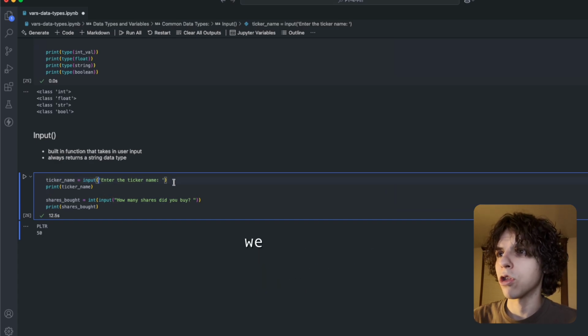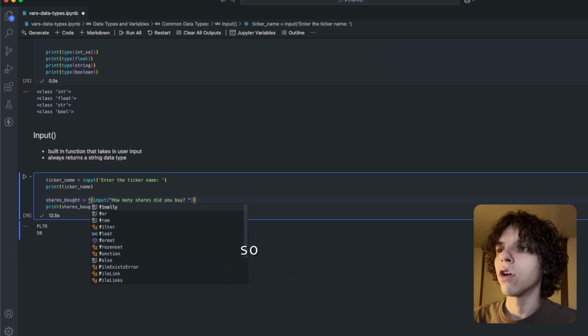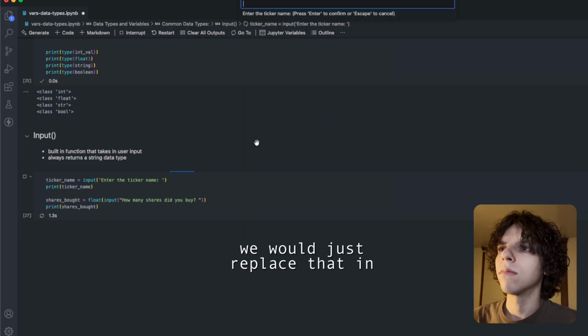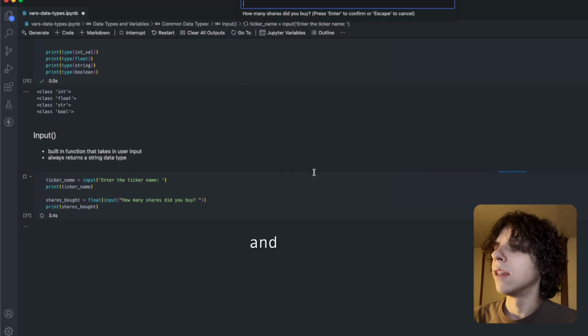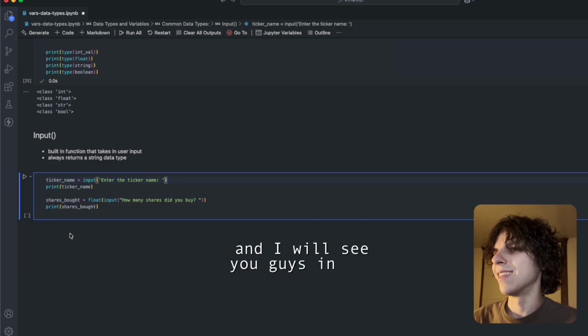In our example here, we just have placed the int right before the input. If we also wanted to do float, we would just replace that int instead. And that is variables and data types in Python, and I will see you guys in the next one.